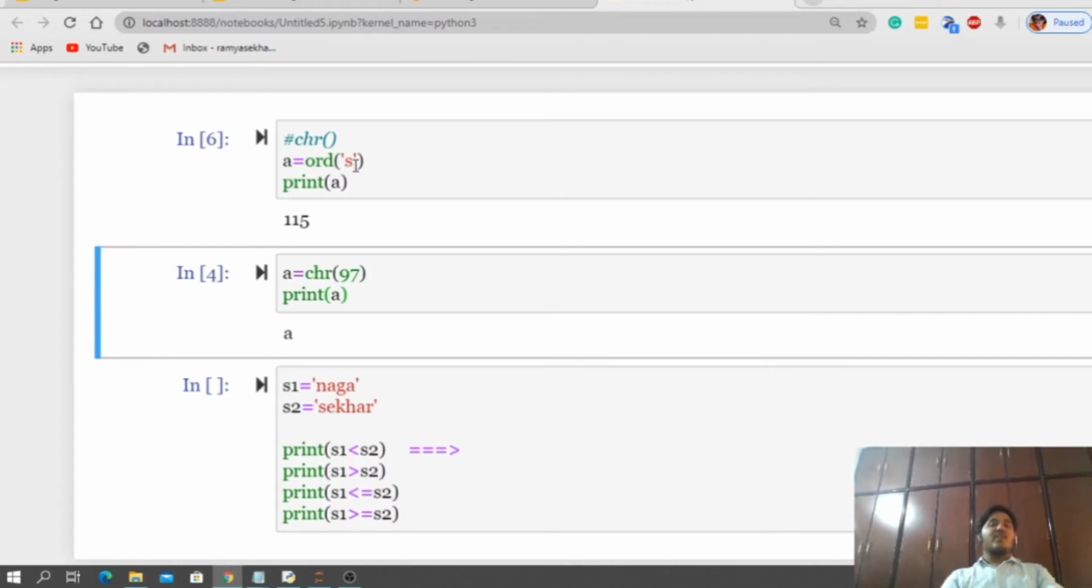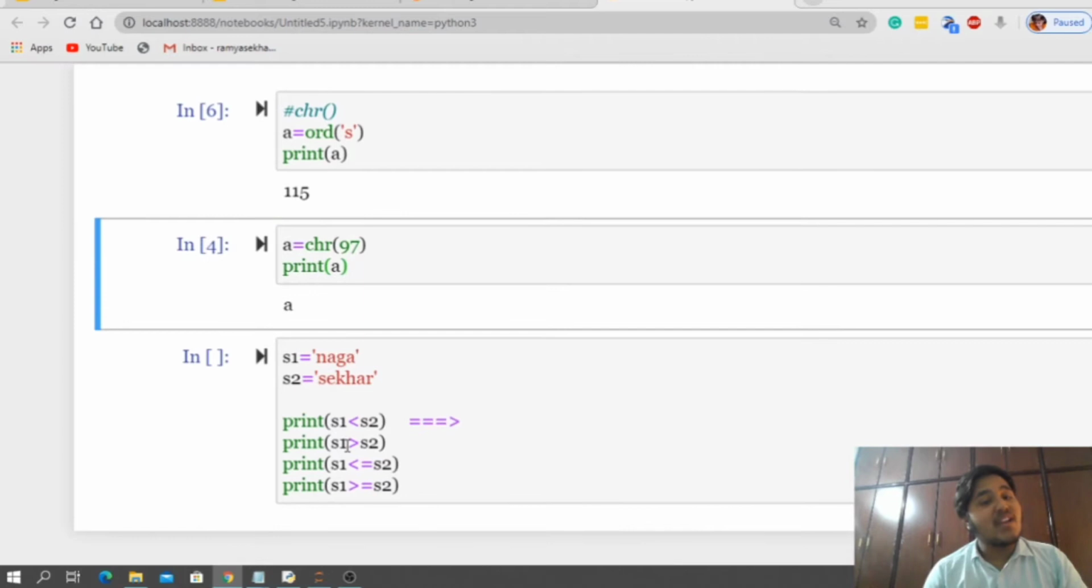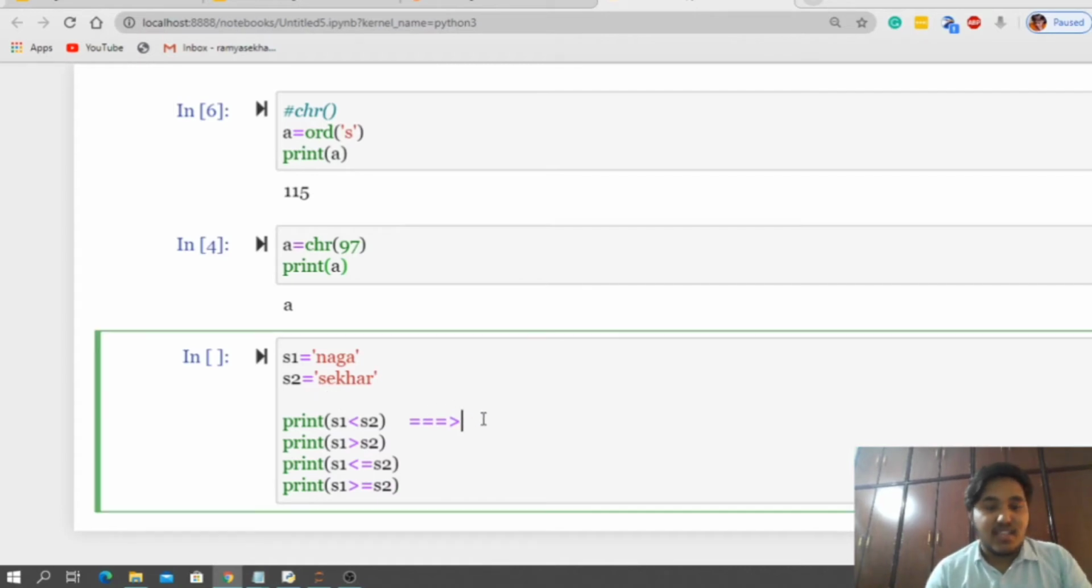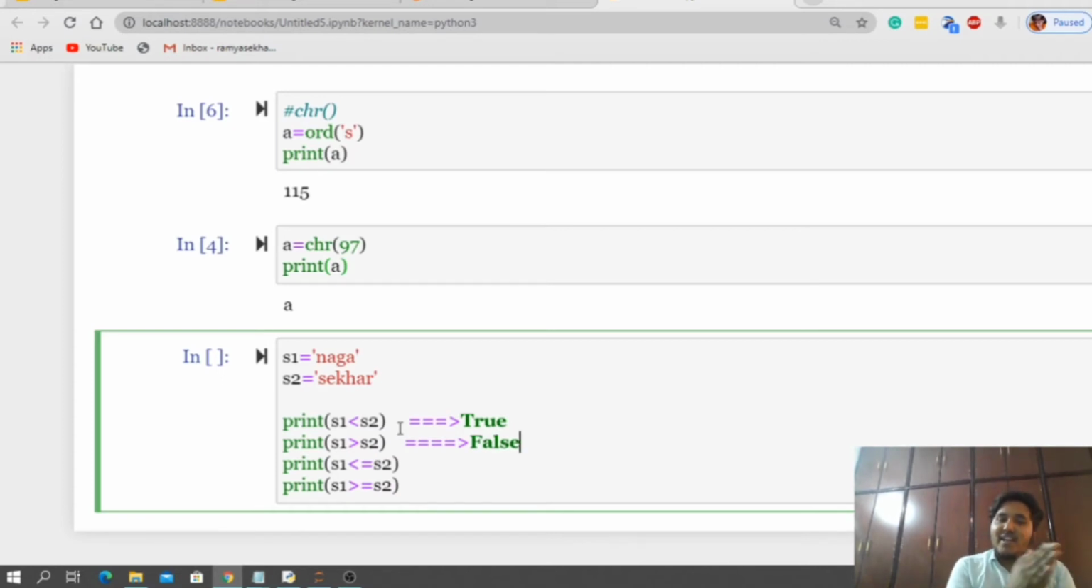110 and 115. Which is greater? The s value is greater. So is s1 bigger or s2 bigger? s2 is bigger. The ASCII value of s1 is smaller than that of s2, right? So s2 is higher. That is the reason why s1 is less than s2 gives true. And s1 greater than s2 is false, because 110 is not greater than 115.